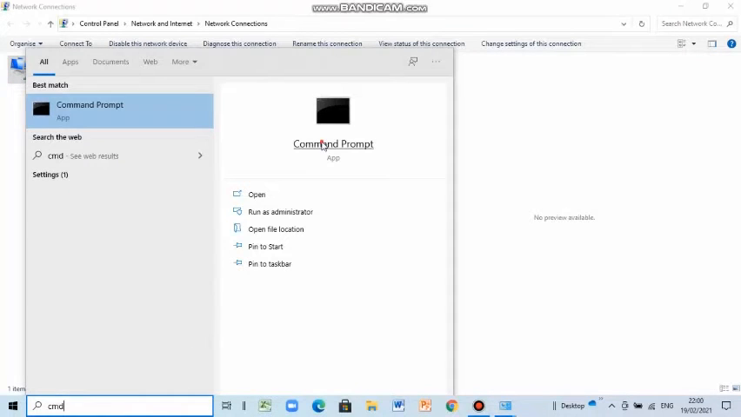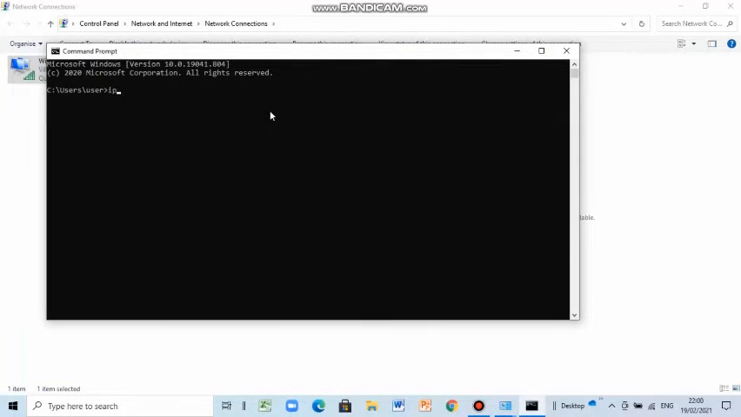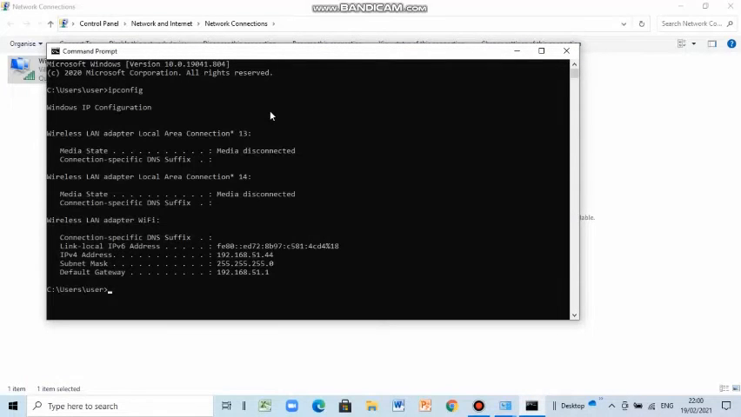Click Command Prompt and then type ipconfig. And here you will see your assigned IP address.